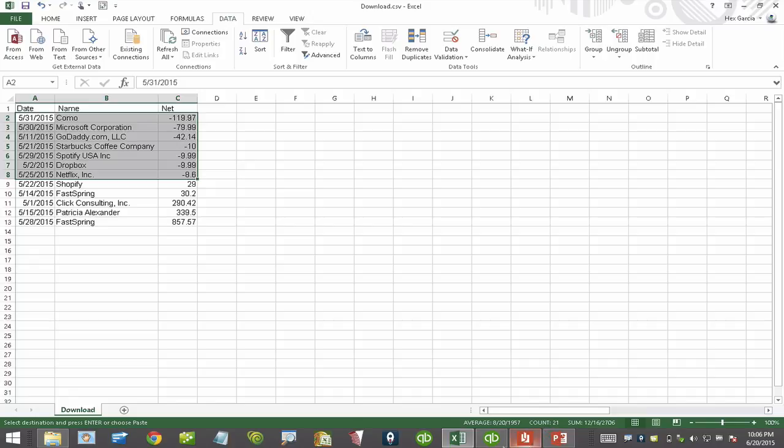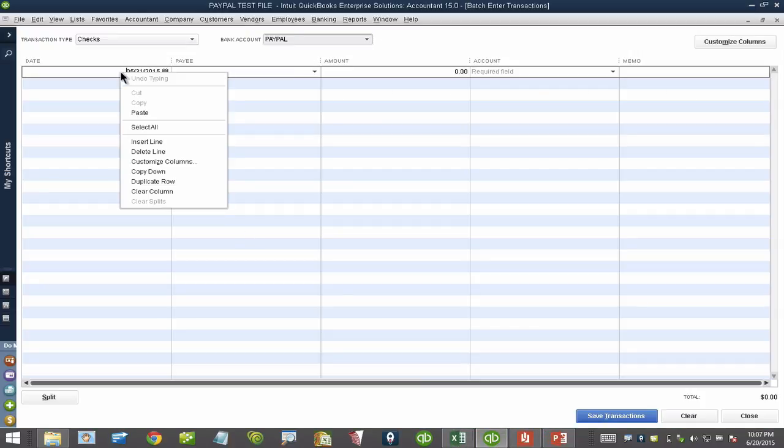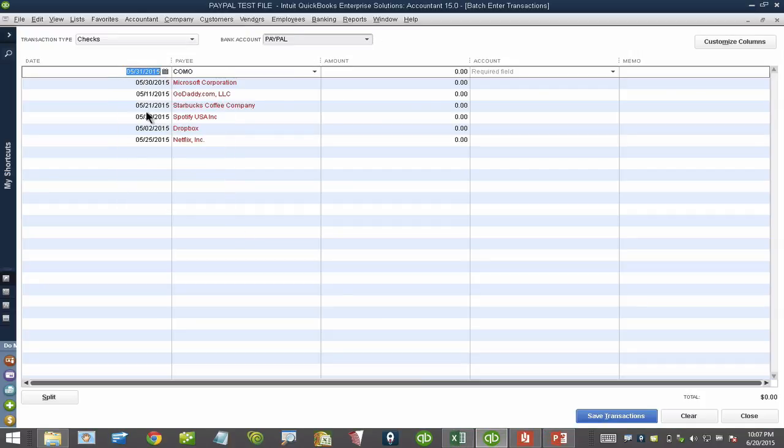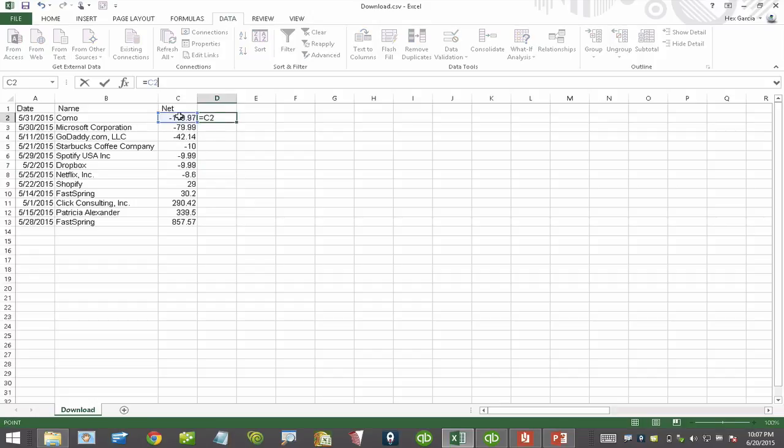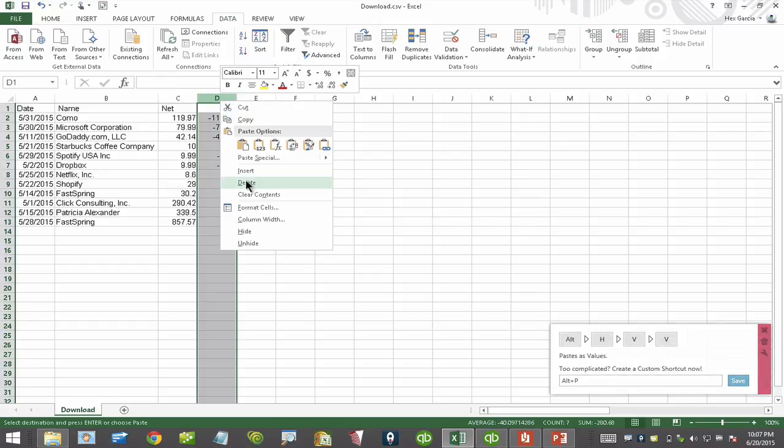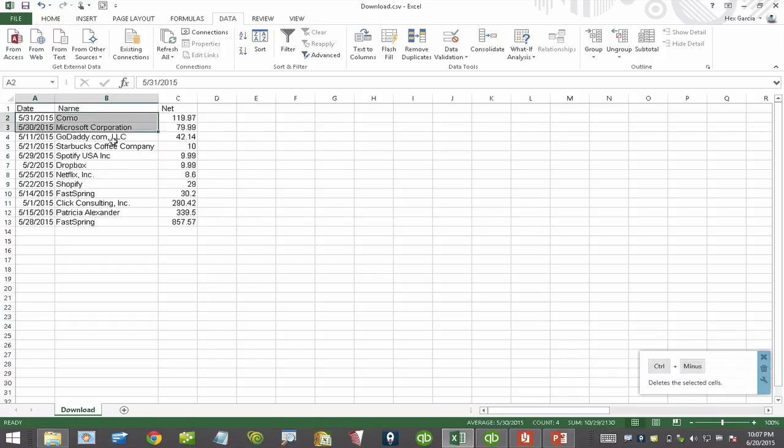So I'll copy these, and then I'll come into QuickBooks and paste it. Now one of the problems is that I can't paste negative amounts. So I would have to make sure that none of these are negatives. In Excel, we can multiply something by -1, and that would turn the negatives into positives. So I could just copy and paste over these, and that would basically turn that. So there's obviously some cleanup work that has to happen in Excel before we do that.